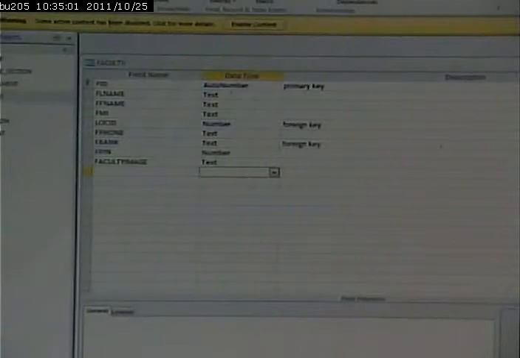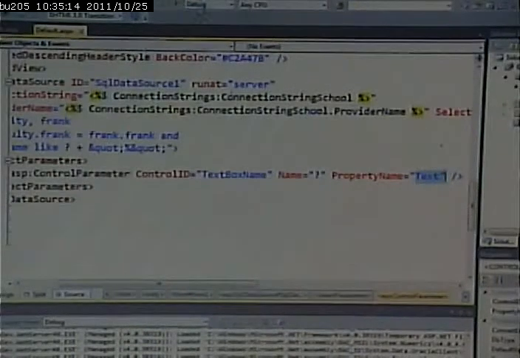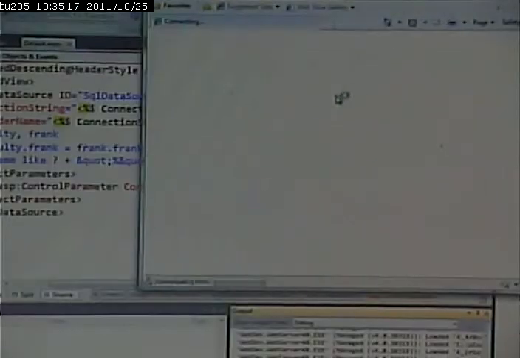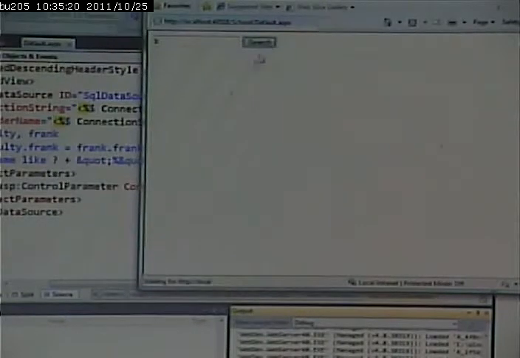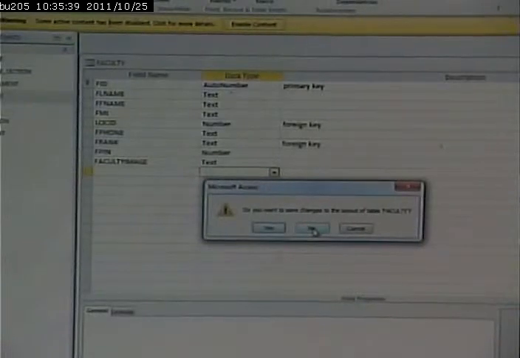All right, so let's get back to our grid view, or details view rather. If I run this, and I do a search, I get an error because I already have that table open. I'm not sure what I changed, so I'll answer no. Let's try this again.